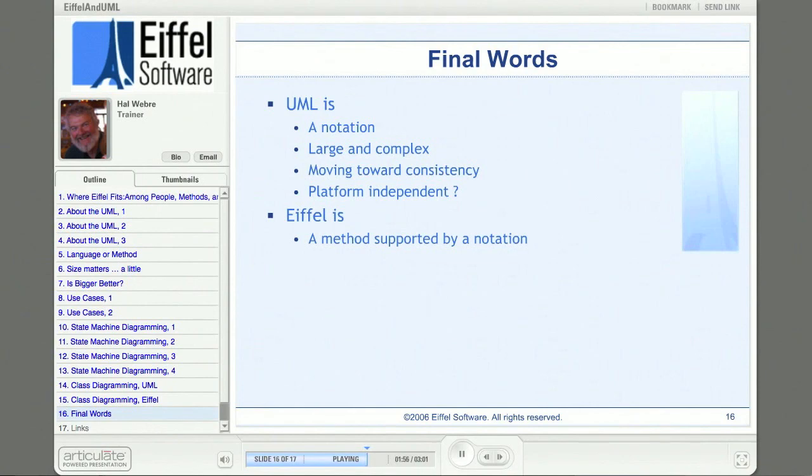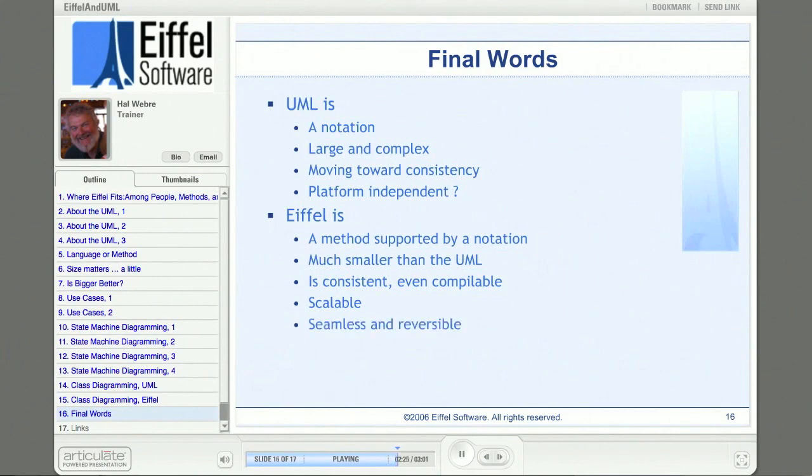The method is supported by a notation, the Eiffel language, which has multiple views, textual and graphical. Eiffel is much smaller than the UML, and because the notation is compilable, it's inherently consistent. Eiffel scales well and is suitable for small development efforts and large. Because every development phase is documented in the same language, the method is seamless and easily reversible. And to add the icing to the cake, Eiffel is committed to pure object technology with support for genericity, safe and controllable multiple inheritance, and design by contract.